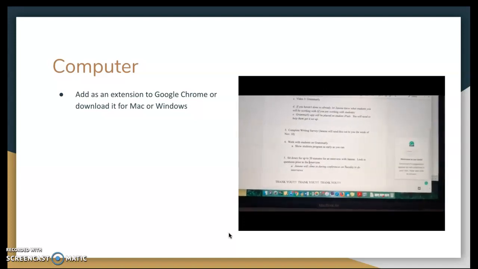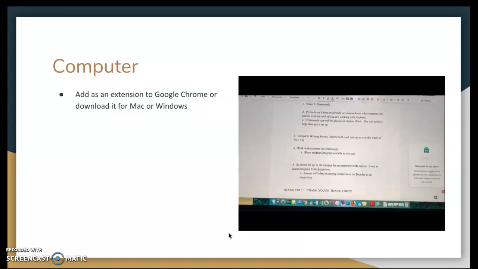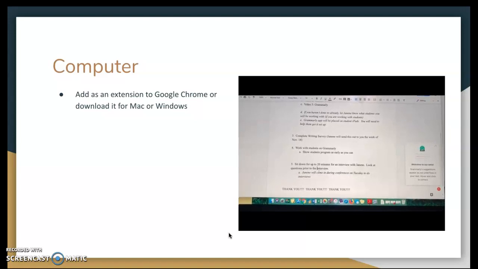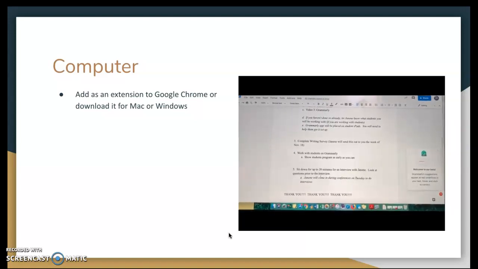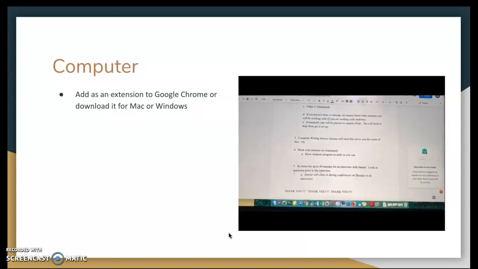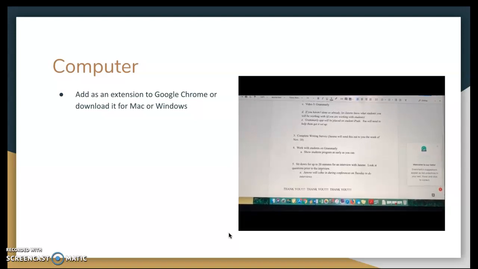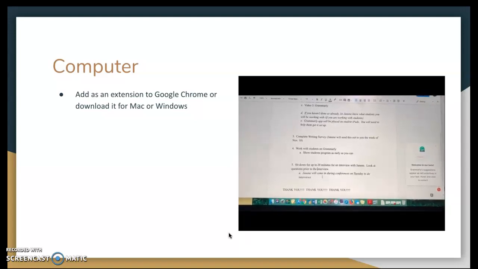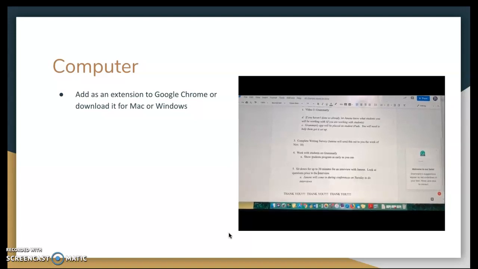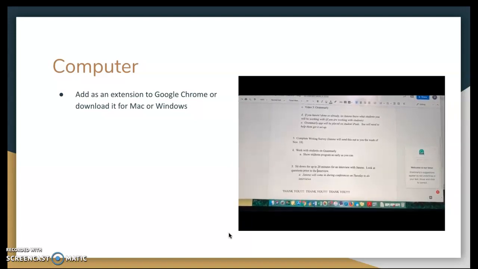So what's nice about this is it can be used in something that you've already typed, so students can go back and activate it and see what they've made errors on, or you can have it activated while you're actually typing. So it's easy to use because you just hover over the error and it will tell you exactly what you need to do.